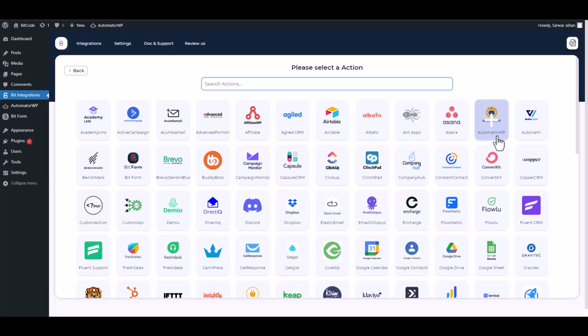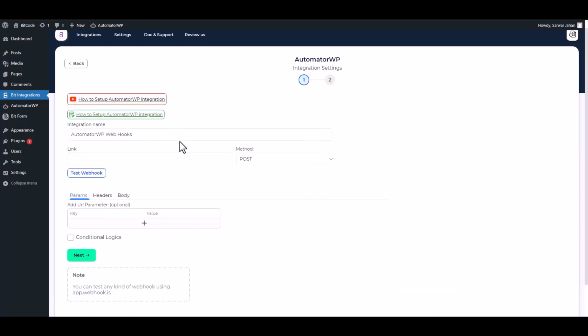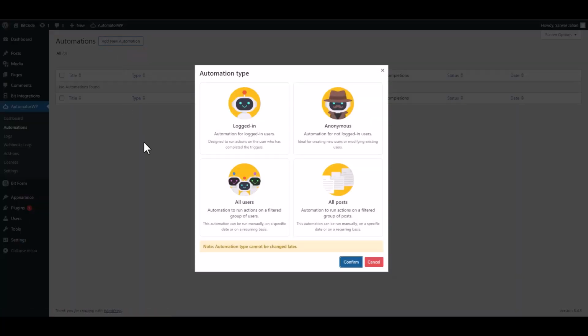Search and select an action AutomatorWP. Give here a webhook URL, so go to the AutomatorWP dashboard. Add new automation. Choose automation type anonymous. Confirm.